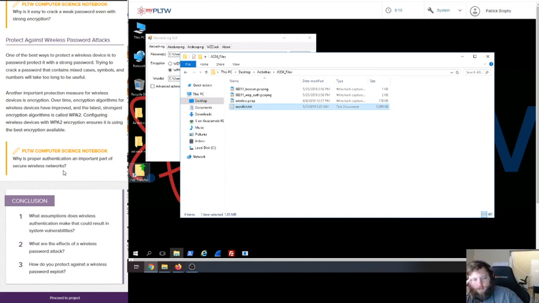Protect against wireless password attacks. One of the best ways to protect is to password protect with a strong password. Oh, you don't say. Trying to crack a password that contains mixed cases, symbols, and numbers will take long.